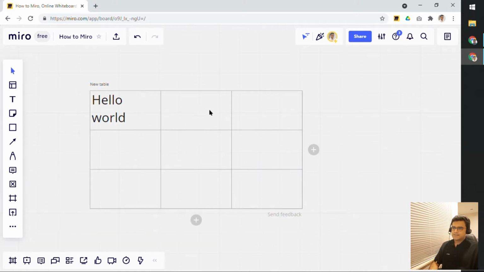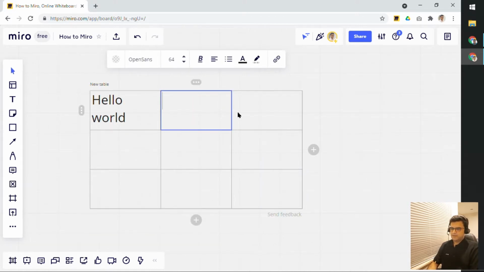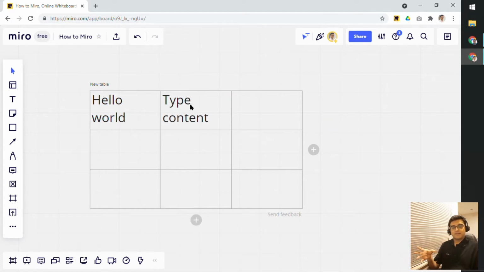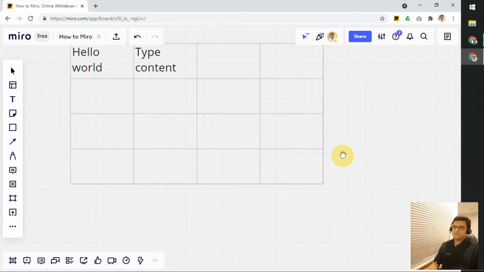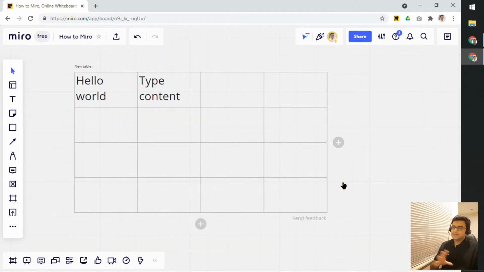And I can keep clicking on different cells and type some content. I can keep doing that and keep filling it in. So the process is quite similar. Now to add rows and columns, you can see that there's this huge plus button here. If I click on this, it will add a new column. And if I click on this, it will add a new row. So that's quite easy to do as well.